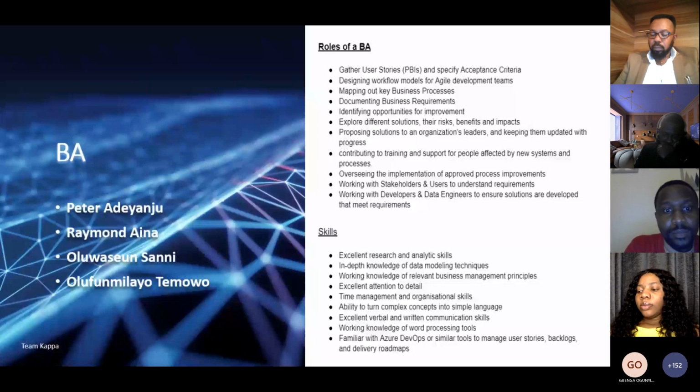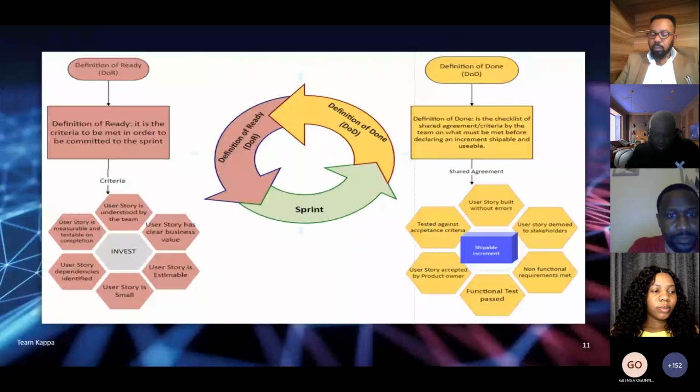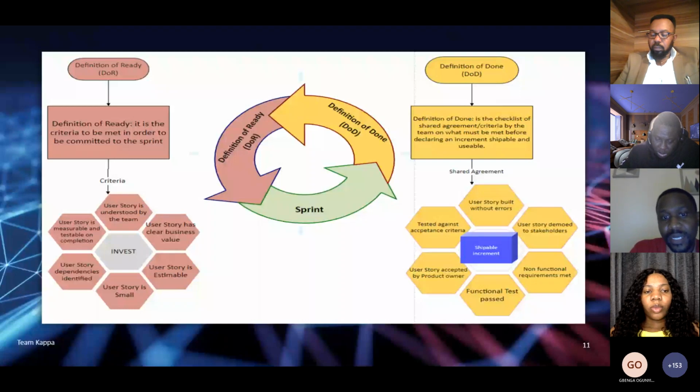These are the responsibilities of a BA as well as our skills. Next slide, please. We have a definition of ready, which are the criteria to be met before a story is committed to the sprint, and we have a list following the INVEST acronym. We have the list of our criteria here, and we have a definition of done, which is a checklist of all the criteria that need to be met for this increment to be committed to the next sprint. We have that listed here as well.